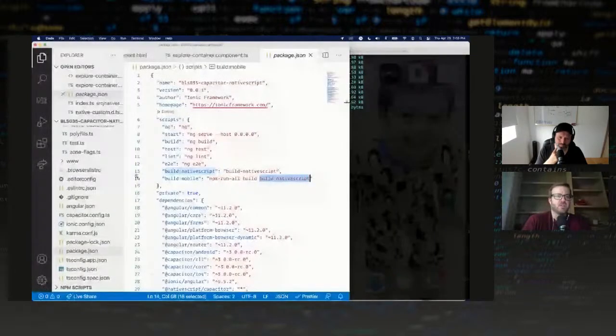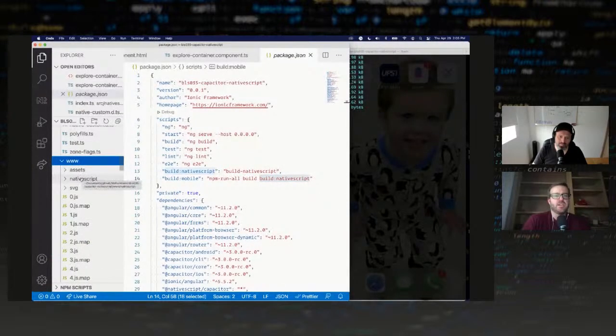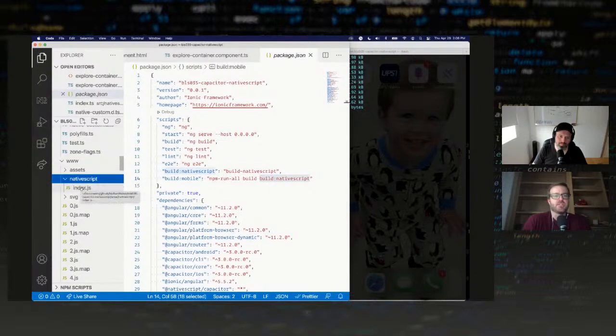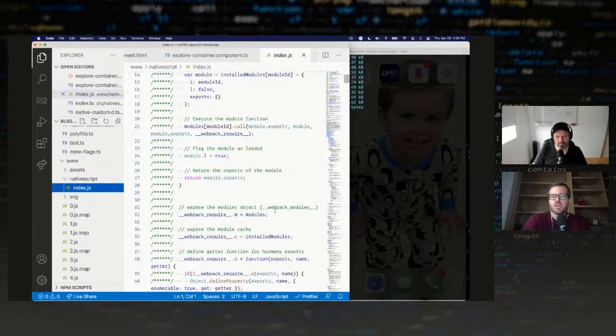So let's actually look at the www NativeScript index.js. www is the bundled Ionic code that ends up on our device. And you can see NativeScript gets bundled in here into a single JS file. So this is a Webpack setup. When you run it in production mode, it does run an optimized set along all of the NativeScript code that you have. But this is a typical Webpack bundle here.